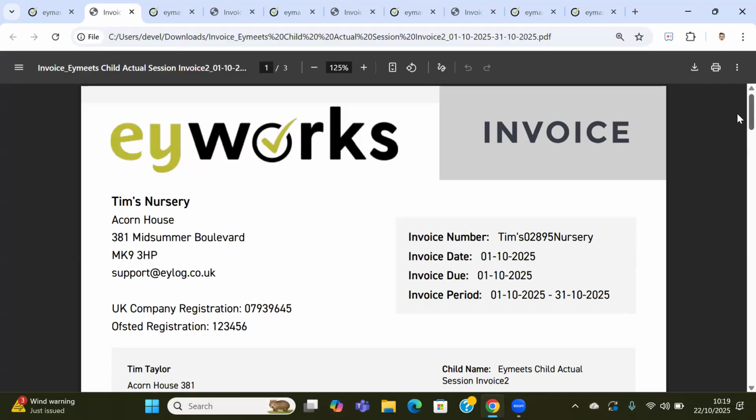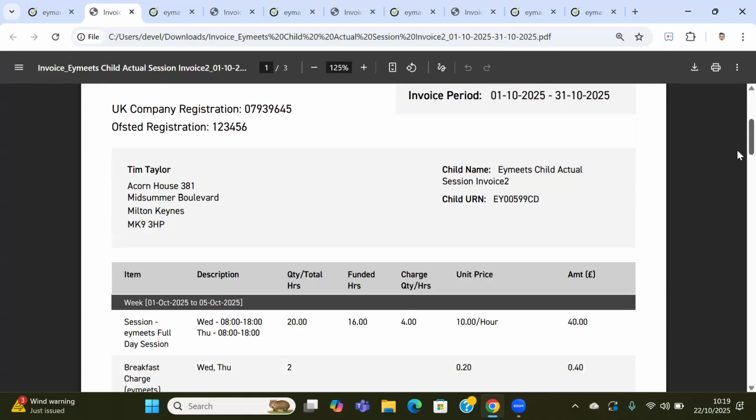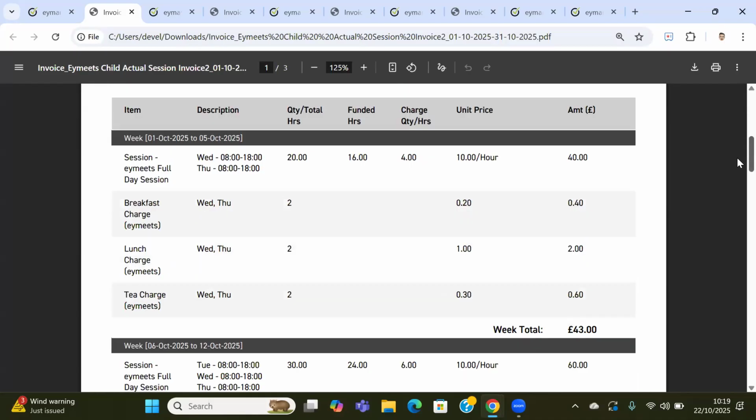Both of these are actual session invoices. And if we scroll down this invoice here, look to start with on the 1st October to 5th of October period, that Wednesday to Sunday week. What we can see here is a typical actual session invoice structure on eyworks. The child booked on a full day session, in our case an eymeets full day session, and on that first week we can see it was attended on the Wednesday and the Thursday. So they were in the setting for 20 hours. Of those 20 hours, 16 of the hours were funded, 4 of the hours were charged. So on this week, the parents are being billed for 4 hours at the session cost, so they're being billed £40 for that session attendance.